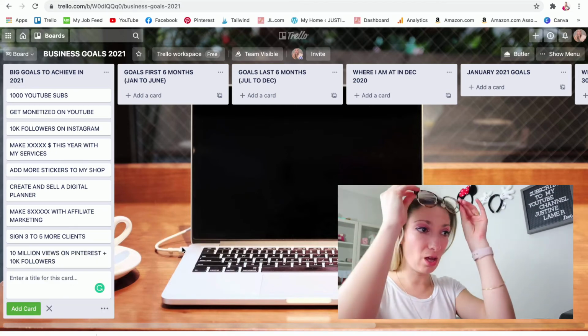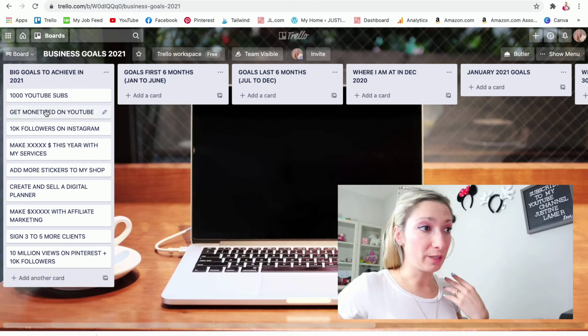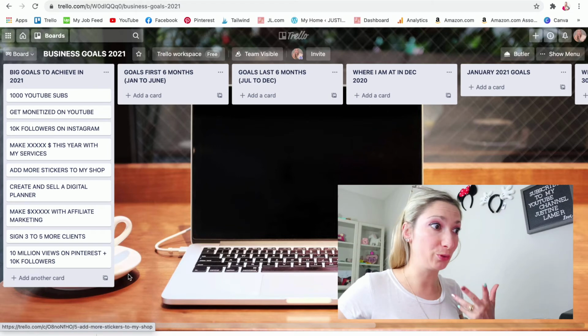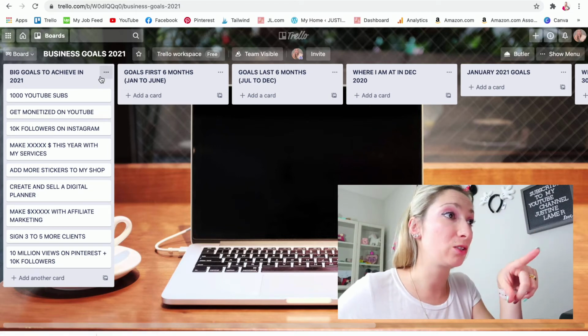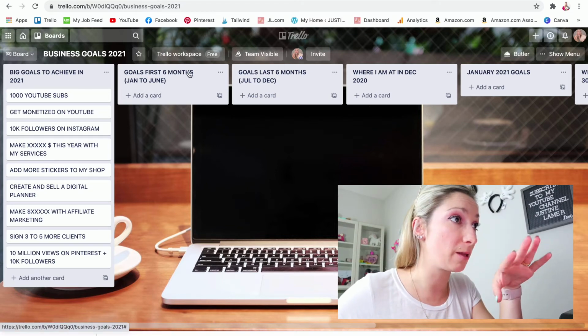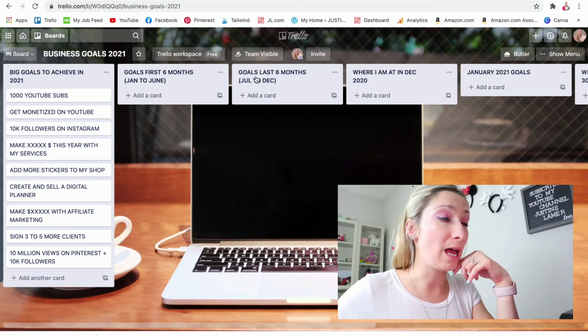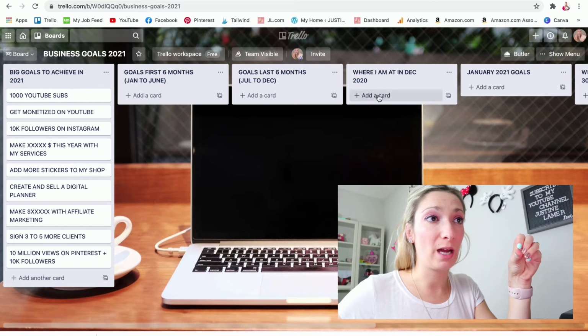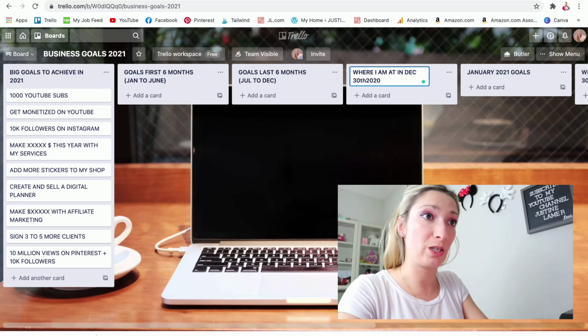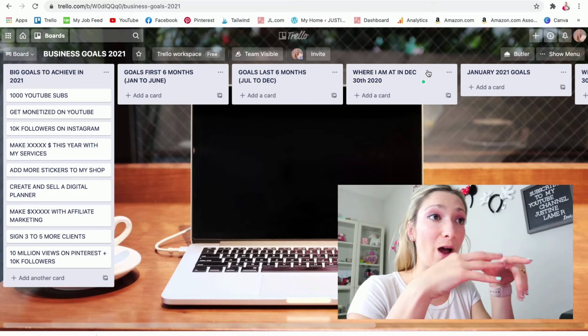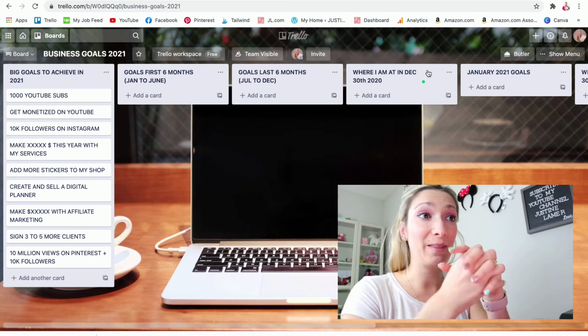Okay, so this is the only thing I can think of for now, but I will probably add more things through the year. Then I'm going to take some of those cards and put them in my goals for the first 6 months and my goals for the last 6 months. I'm not going to write where I am at in December because it's where I'm at on December 30th. I don't know yet because we're still at the end of November, so I will set up those cards at the end of December.